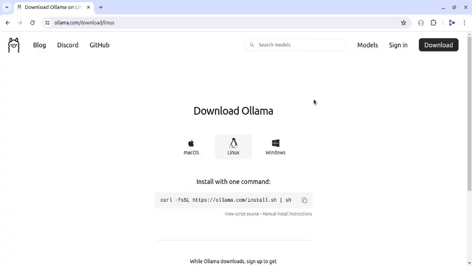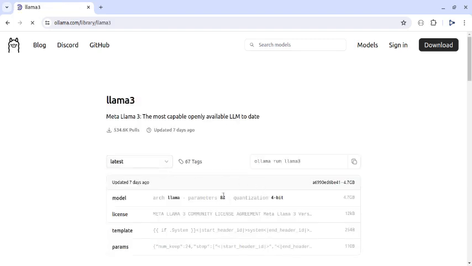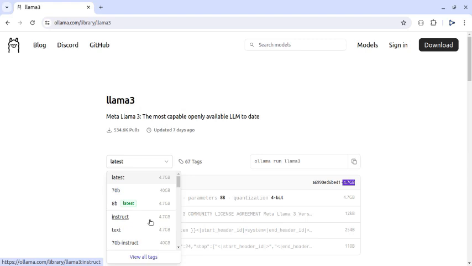Here on the Ollama website, click on these models. Here are the list of available large language models. For instance, let's say we want to use Llama 3. So let's see this. This model is an 8 billion parameter and its size is 4.7 GB. And here are the other available versions of Llama 3 model.